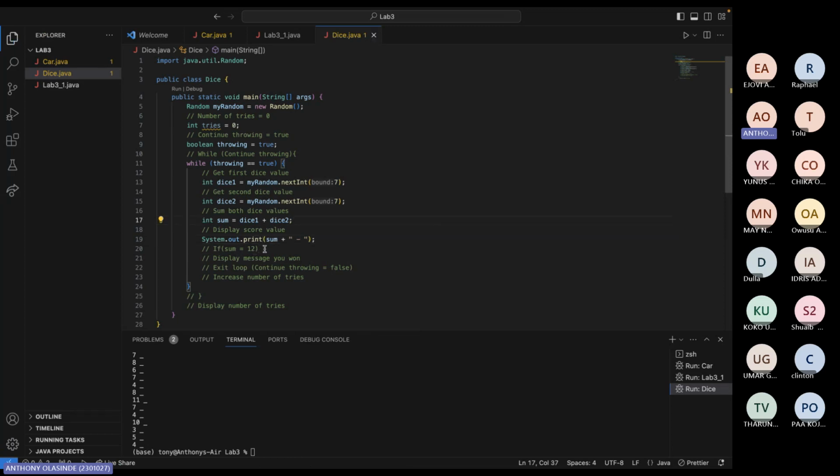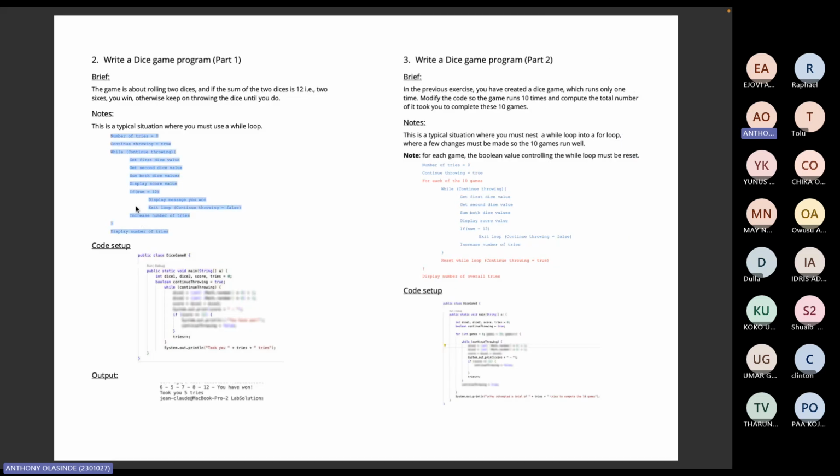Then it says if sum equals 12, so I will do that. If my sum equals 12, then display the message. Display the message you want. I'll just S out again: you've won. Else exit loop, continue through. I think I missed some things there.